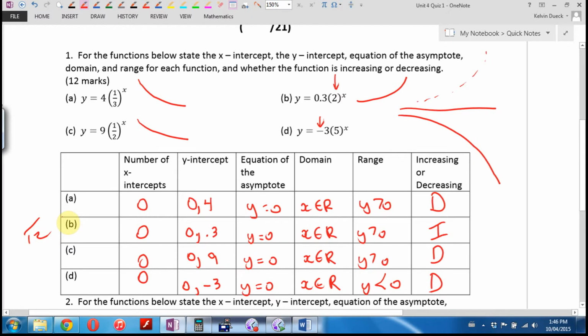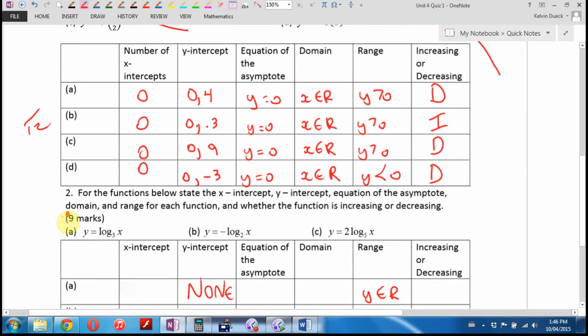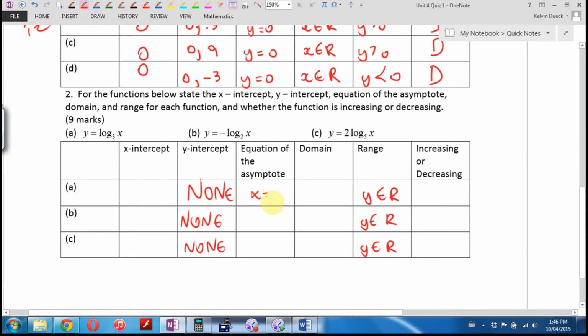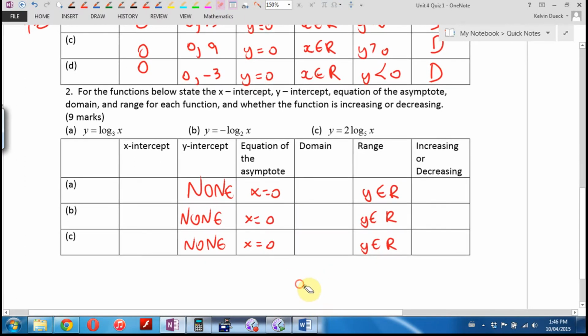The log graphs, Mackenzie, are the inverses of the exponential. Some of this I can still do by switching the x and y around, reversing, and flipping. For example, the asymptote is going to be x equals 0. The domain is either going to be x greater than 0 or x less than... well, no, it's not going to. You know what? For all of these, the domain ends up being x greater than 0.